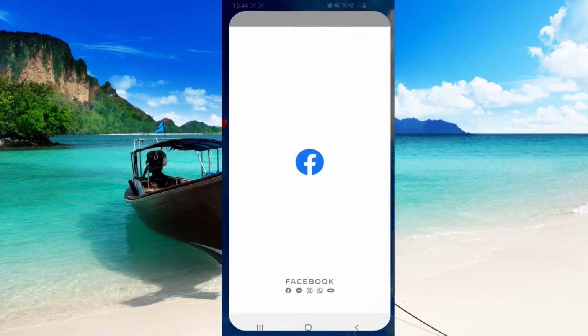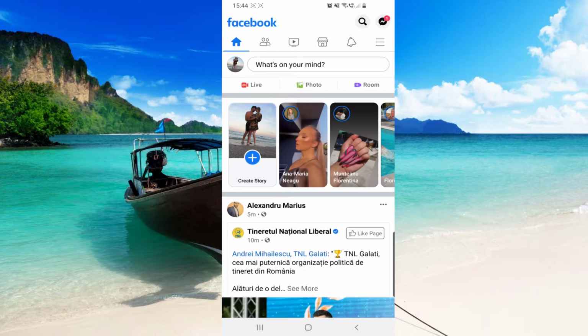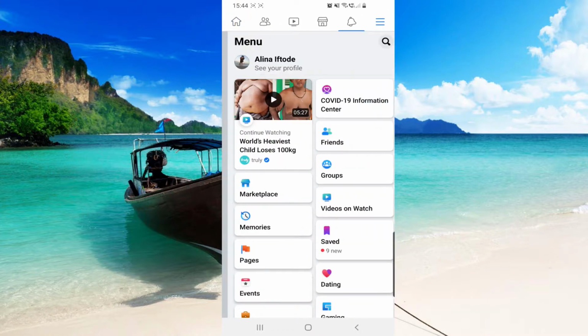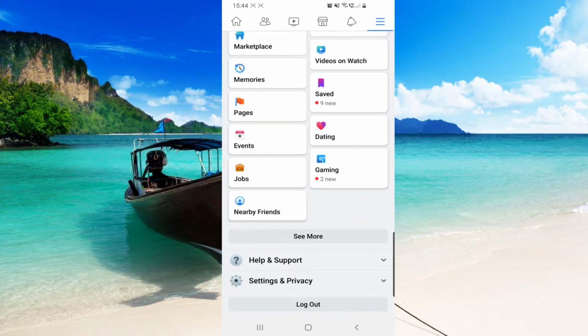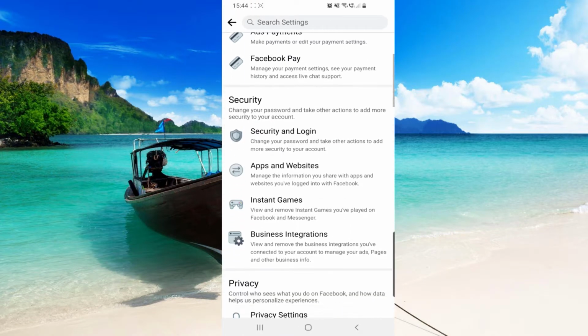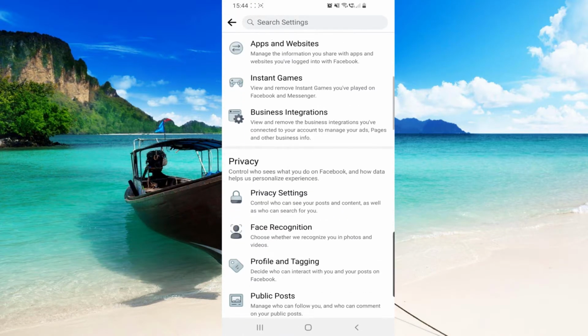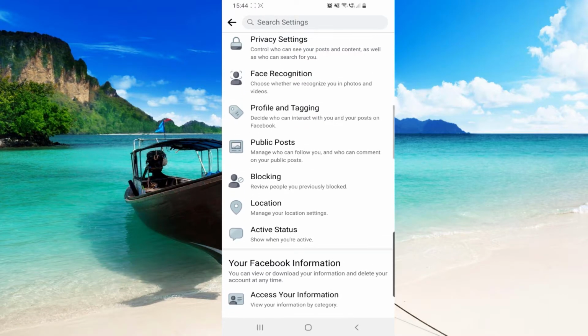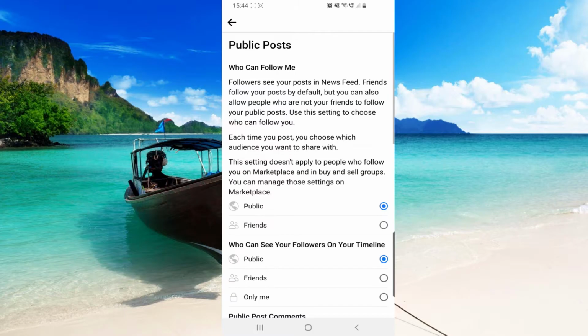First we have to go on our Facebook app, then click on your profile right here on those three lines. After that you have to scroll down and click on settings and privacy, and then click again on settings, and then you have to scroll down and then click on public posts.